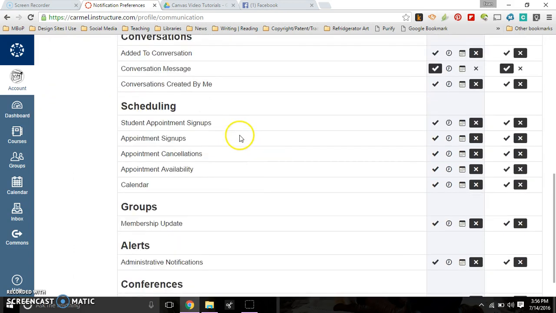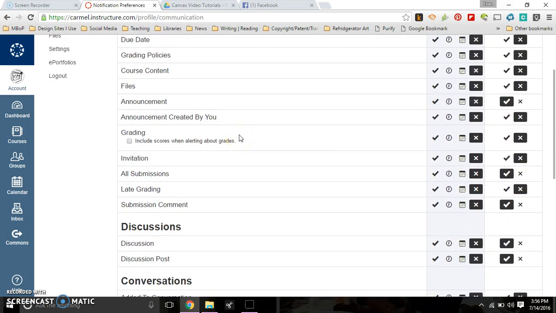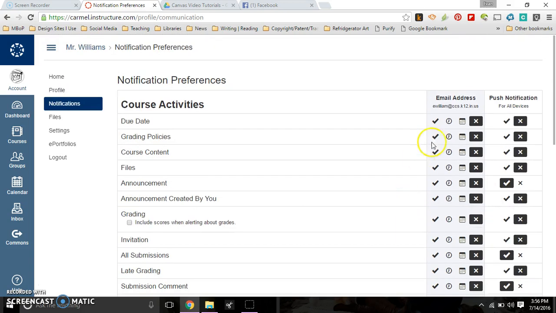So any update here, if you look at some of these things, like for example, an announcement gets posted, you can get an email. If someone submits an assignment, they can email you. If someone leaves a comment on an assignment, you can get an email. If you want an email for every single thing, click the check mark and you can be notified right away.